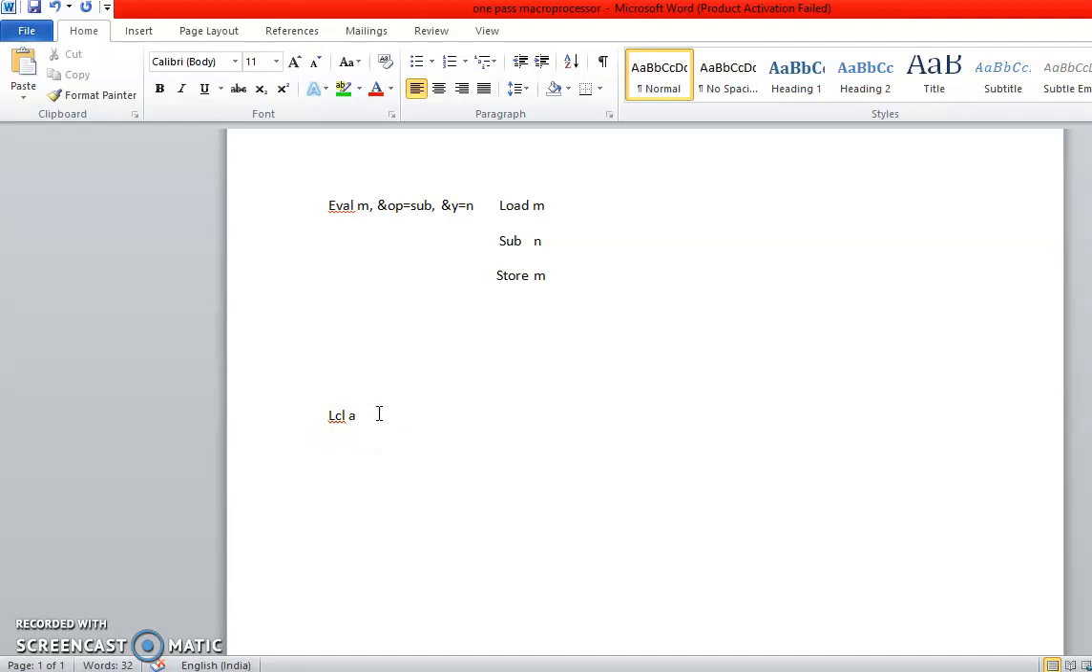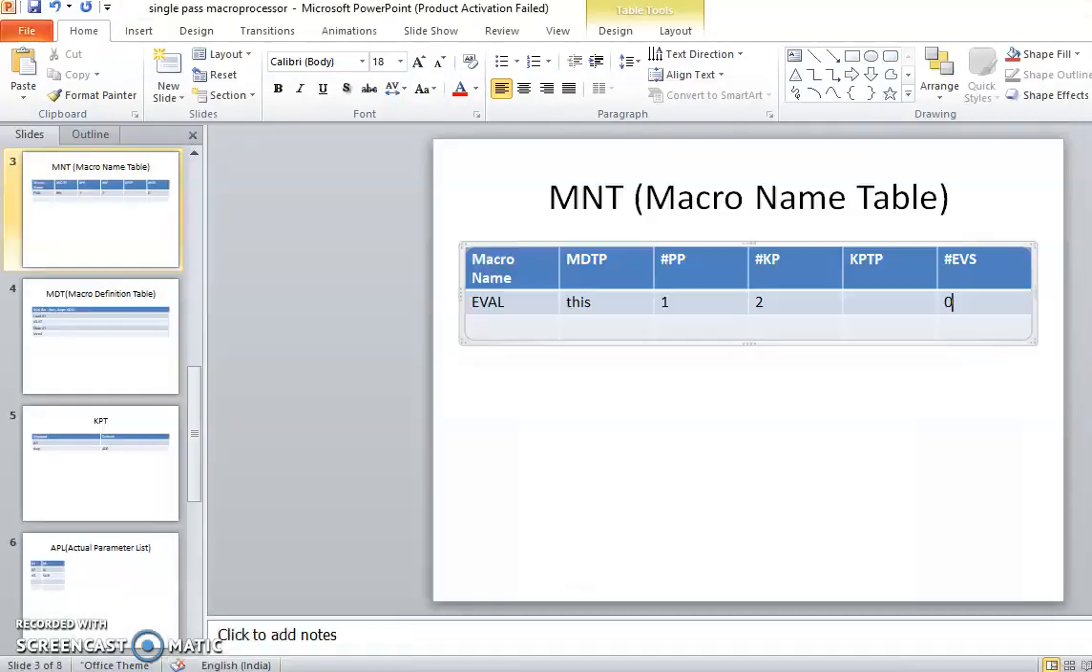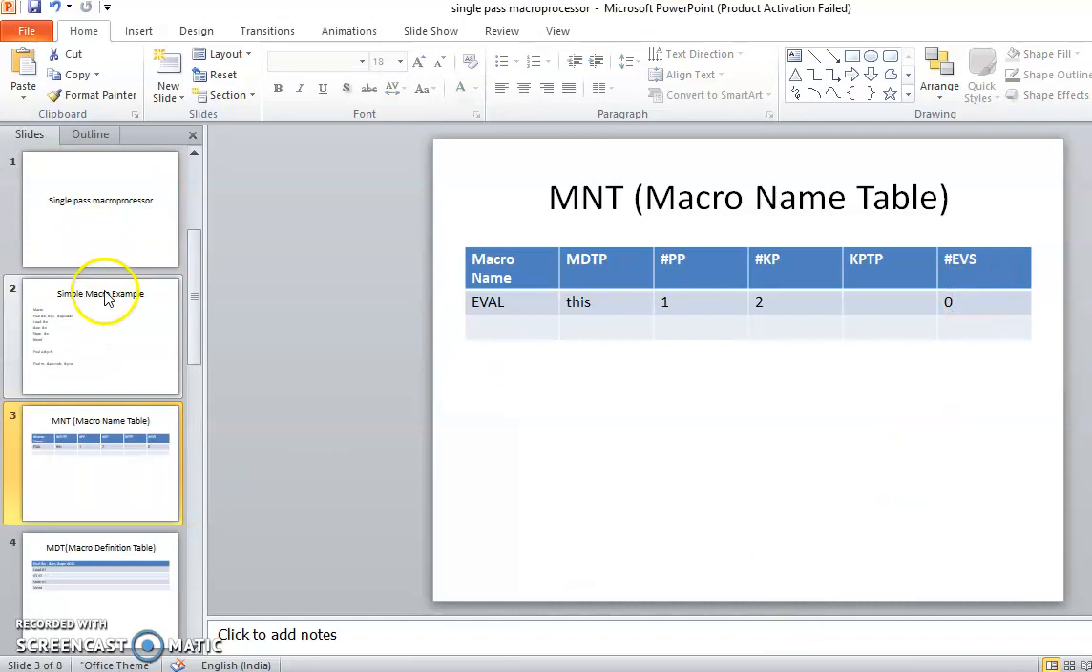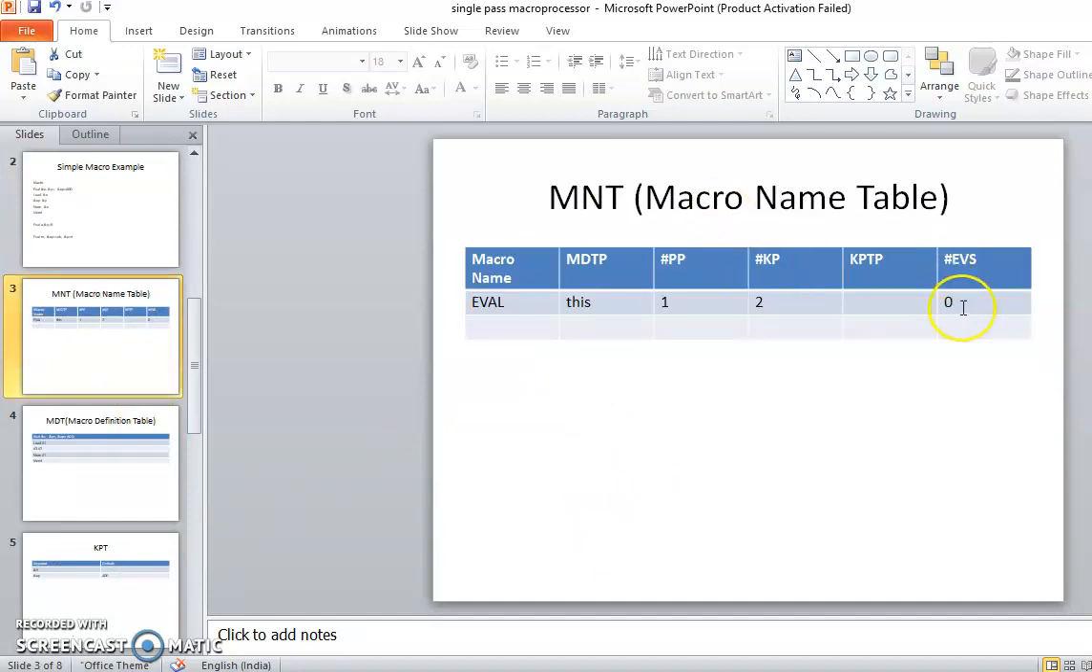Its scope is only within the keyword MACRO and the keyword MEND. Now, these are used specifically for expansion purpose. If I need any kind of help in expansion, we will be using these local variables. So if in our macro we have any such variables which are declared using the keyword LCL, we specify that under hash EVS. Right now in our program, we have no local variables mentioned over here, hence our hash EVS is 0.